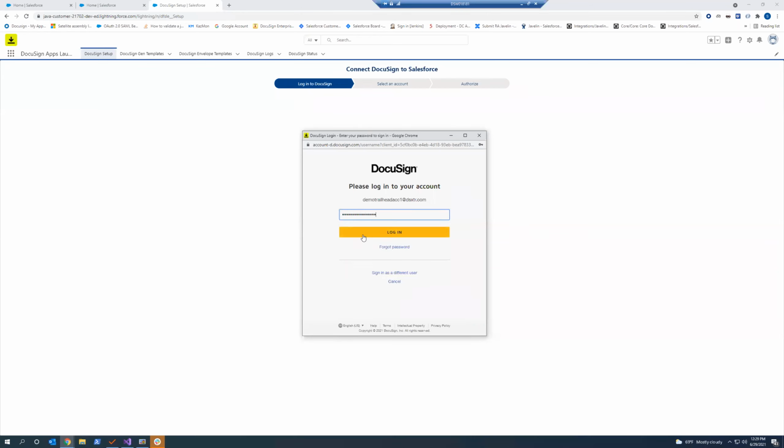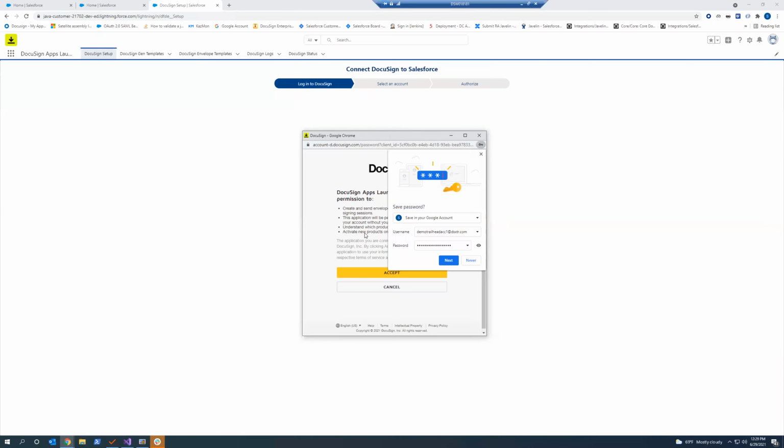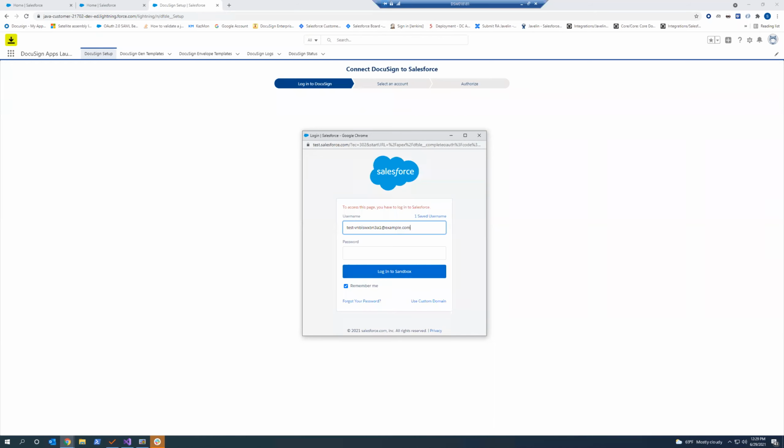So this is the user, or non-admin user, logging into Salesforce. And here, the DocuSign app launcher is requesting permission to create and send envelope. This is when you install the package. This would be your regular permissions or scopes which you want your user to have. You should say accept. And this asks me to log into Salesforce again. It's the common flow.